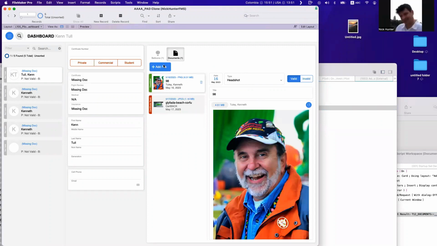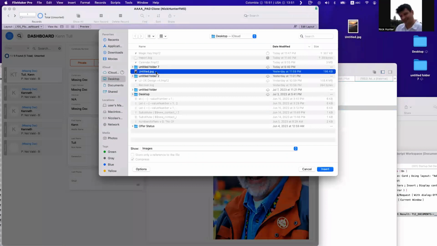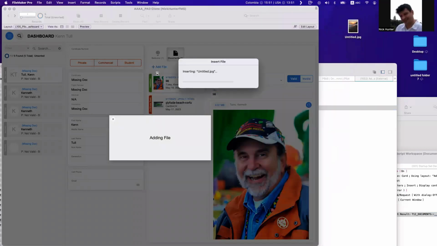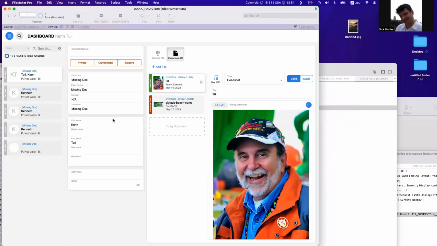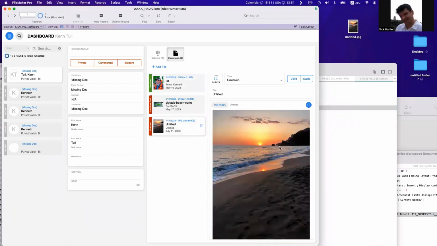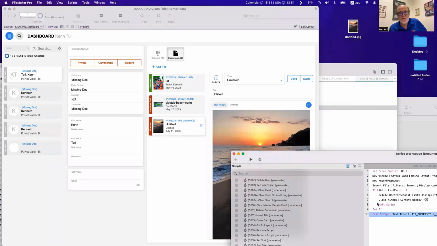So, add a file. That file, I'm inserting, and I forgot something. It's okay. It's there, but I forgot to close the window, right? Close the window. Yeah.